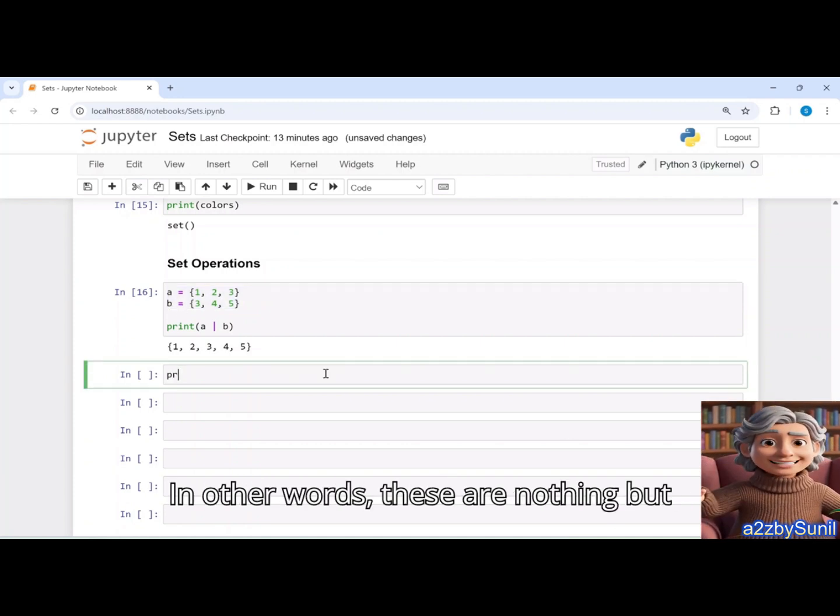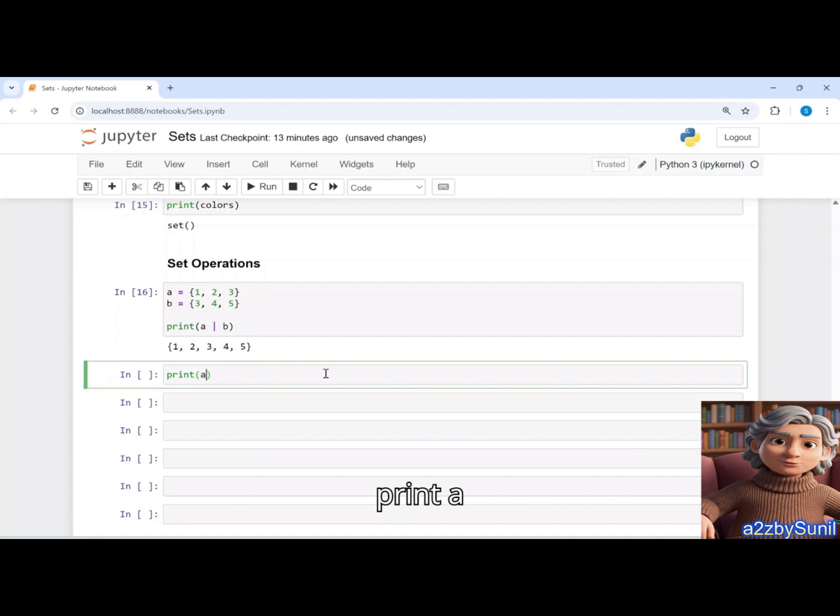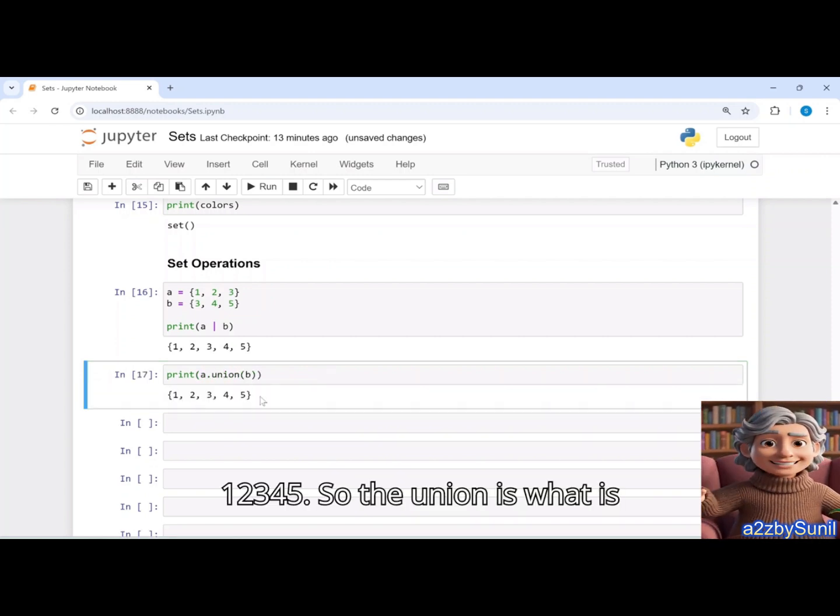In other words, this is nothing but print A dot union B. 1, 2, 3, 4, 5. So the union is what is being performed.